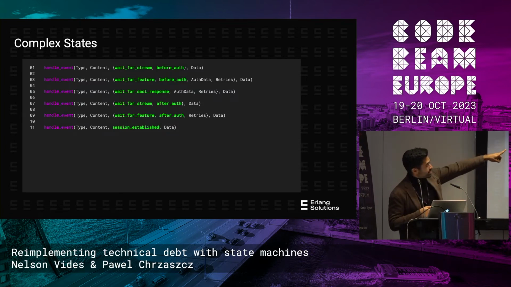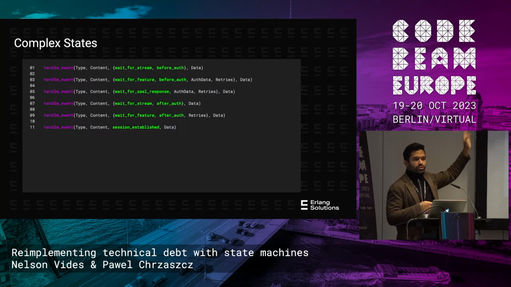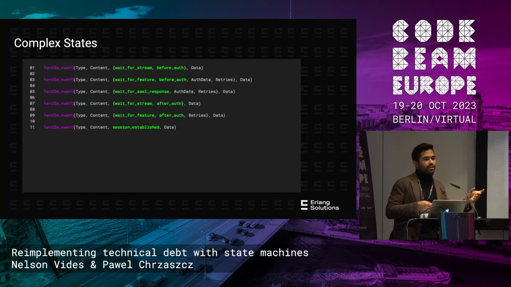And now the state is a parameter. So you have the type of the event, which is going to be info, call, cast, internal, etc. The content, which is the actual content, and the state. And now we have data structures. We have wait for stream, before authentication and after authentication. We have waiting for SASL response or waiting for the authentication that can have some authentication data that is only relevant to this state of the state machine. You don't need it forever. And the number of retries.